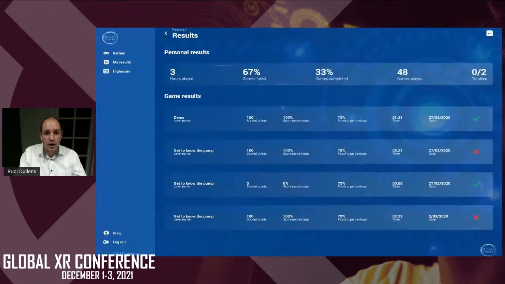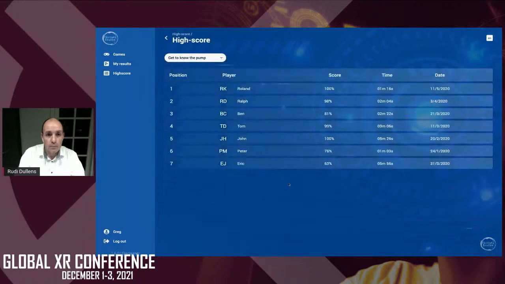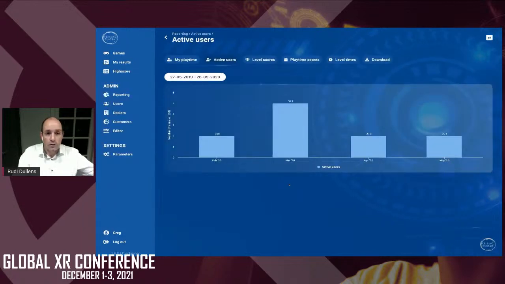To give you an idea of how that looks, you see here an overview of, for instance, your personal results, where you can track your own score, or maybe a high score list that is available in here, where you can compete with your peers, or have an overview and export this data for any use, so that you can create smart training performance data.